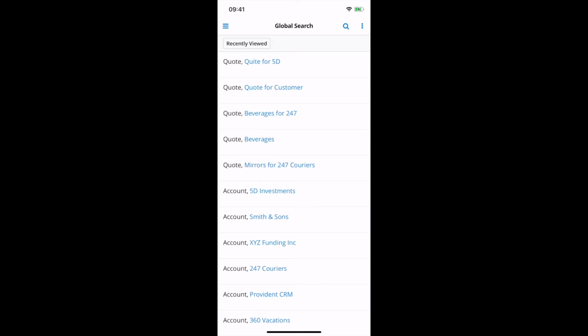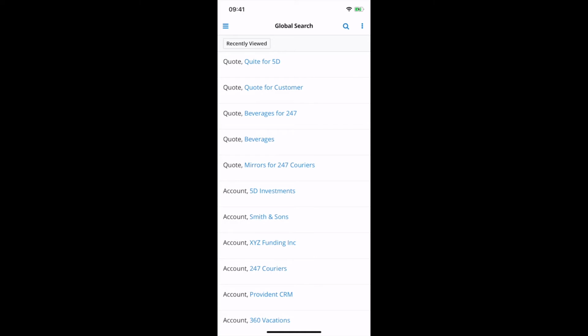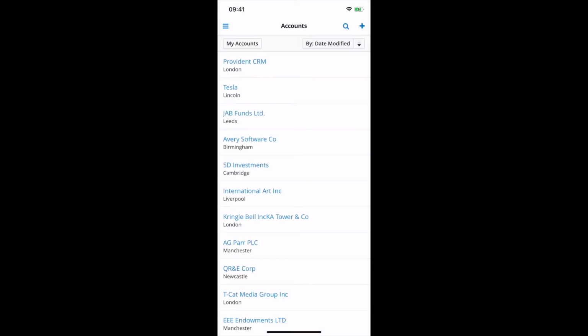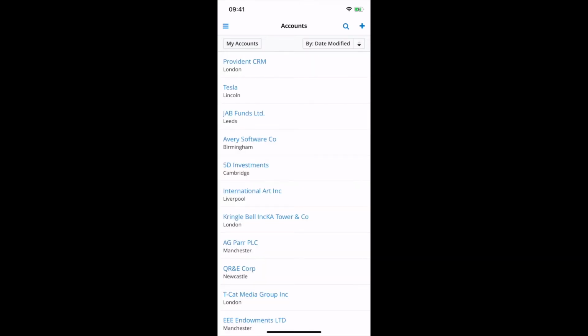The first thing you see here is all recently viewed records, be it quotes, accounts, leads, calls, whatever. But what we're going to do is go and find the account that we wish to quote. So we go to the accounts module. You can use your pre-filters here. So you've got my accounts, favorites, and then of course any filters you've set up on the desktop version will also appear here. You can go ahead and use the magnifying glass there to search for an account too.